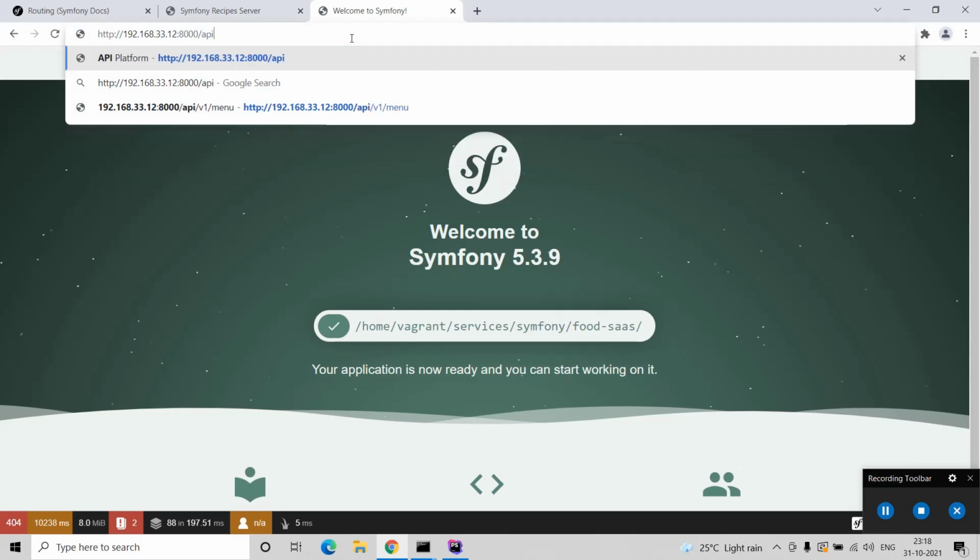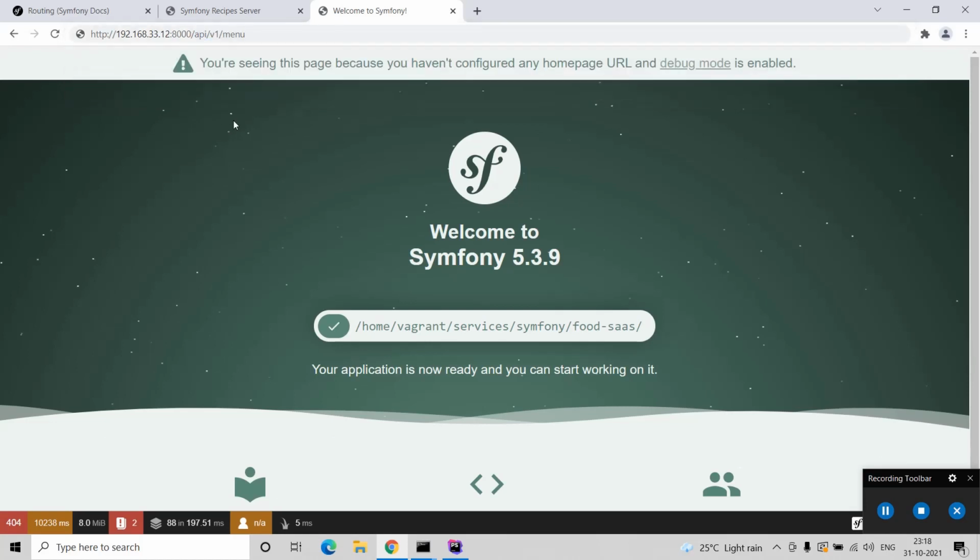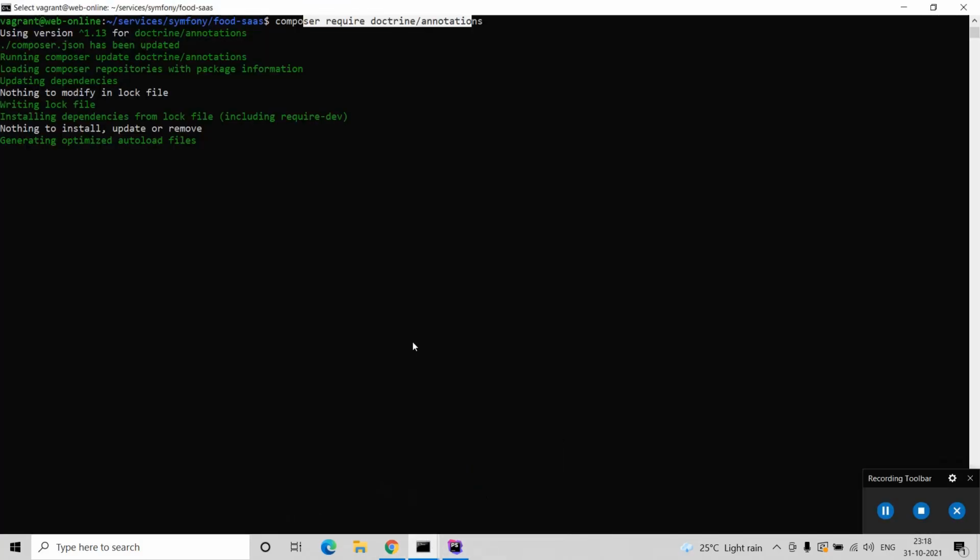You can also check something like api/v1/menu. So what is the next step? If someone browses api/v1/menu, how should the controller handle this route? To do that, we need to add an annotation to our controller. So we will start by creating a controller in our project.